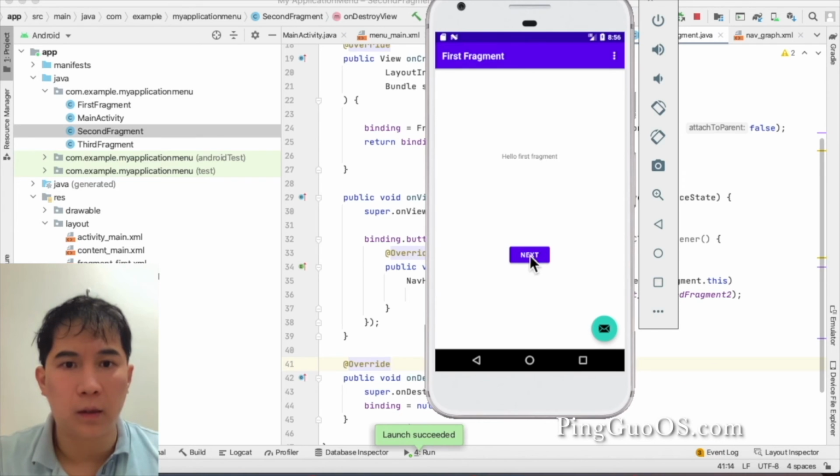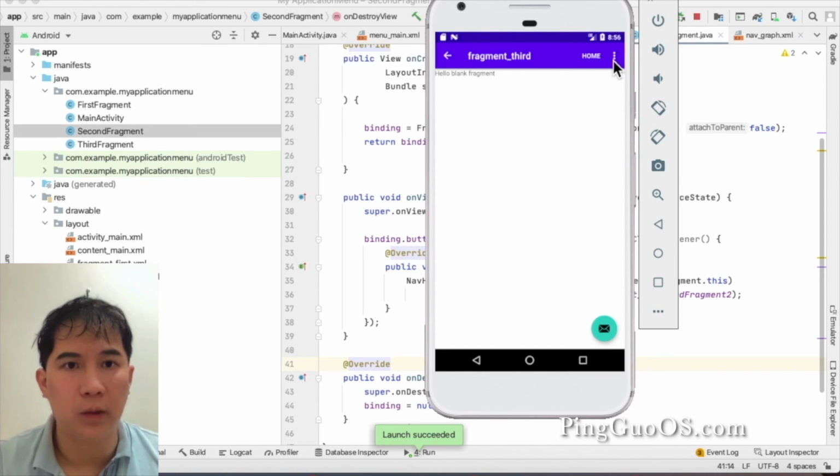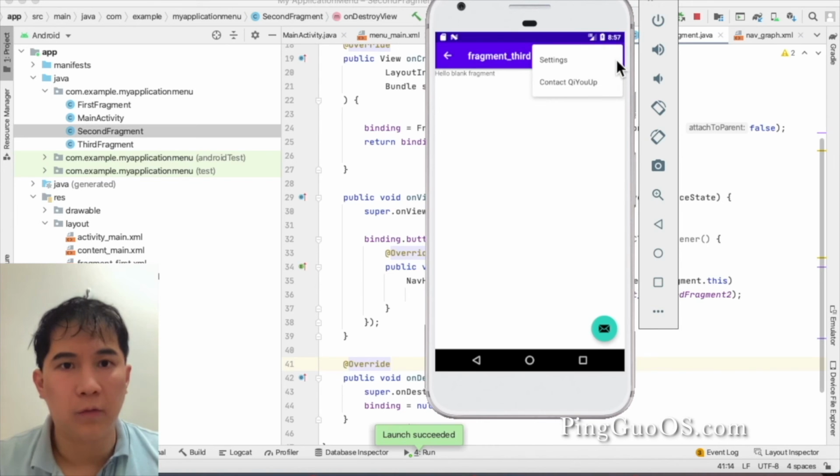Okay, tap on next, it'll go to the second fragment. Tap on next again, goes to the third fragment, and you can see the home item here. And you can see when you tap on more details, it will give you settings and contact Chiyu. Okay, but notice the settings, it's still here.